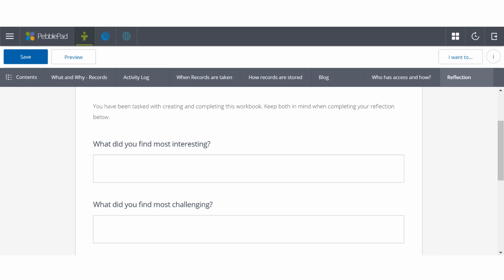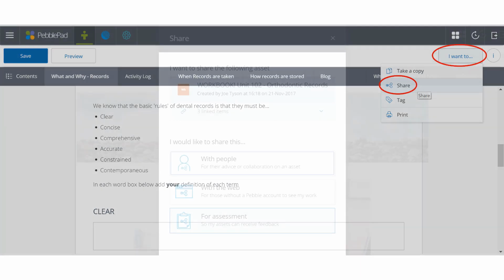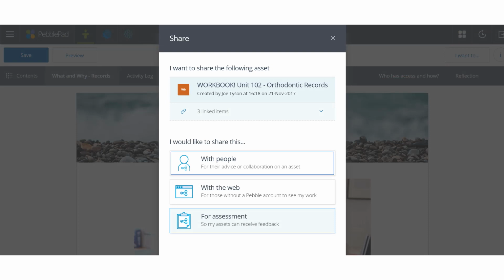Right then, let's imagine you've completed one of your workbooks. How are you going to submit it? You remember us talking about the I want to button? Well, let's press it. Let's go down to Share, and you should see a page that looks a little bit like this. You've got a couple of options now. You can share your workbook with people, or you can share it for assessment. Please do not share your workbook with the web, as this will open up to the wider audience on the internet and anybody can get to see it. Let's click on the For Assessment button.